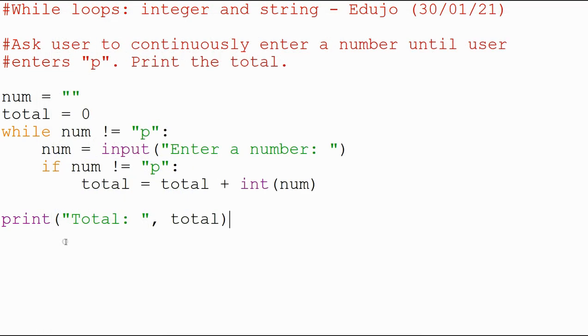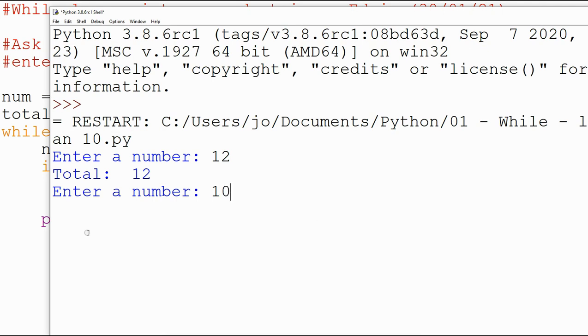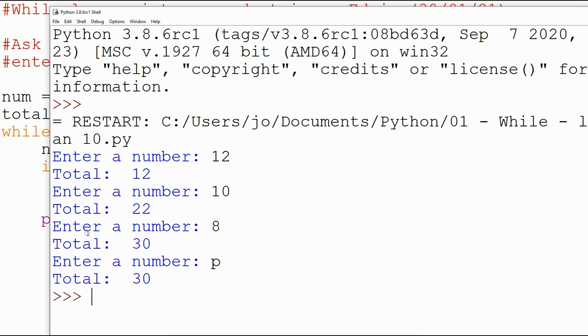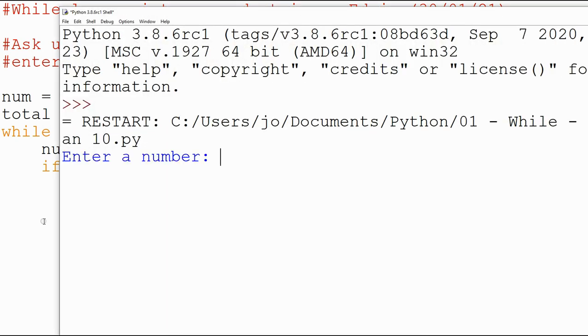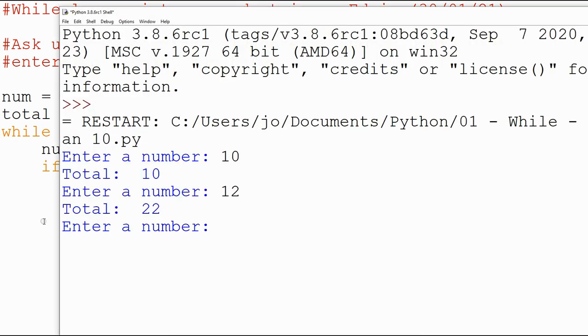So this is one of the things you could use. If I just tab that once to bring it in under the while loop, let's see if that does the same thing. It's still inside the while loop, so let's just have a look and see what happens there. 12, 10, this time we get a running total as well. And then I'm going to do P, and we still get the total of 30. So if we put it one further, it should give us the same as before. I'll just do 10 this time, 12 and 8, and I'll put P, and then you can see we don't have a final total afterwards.